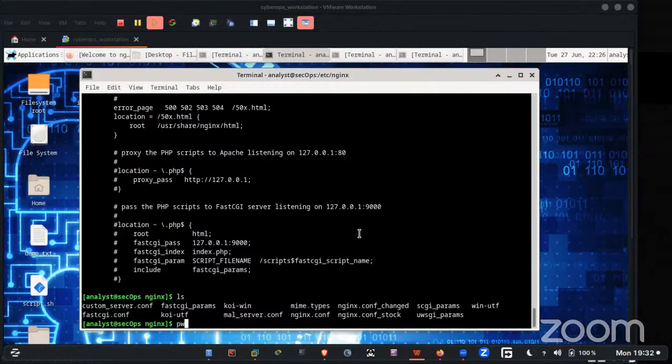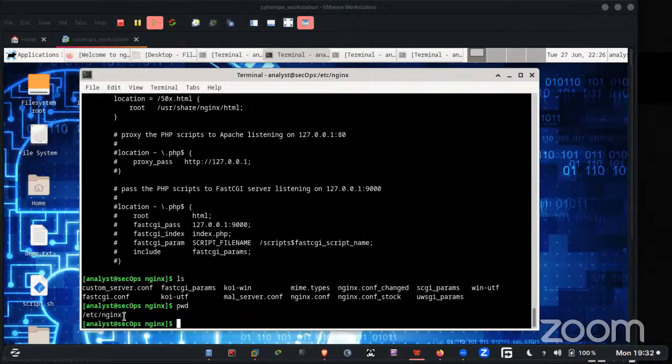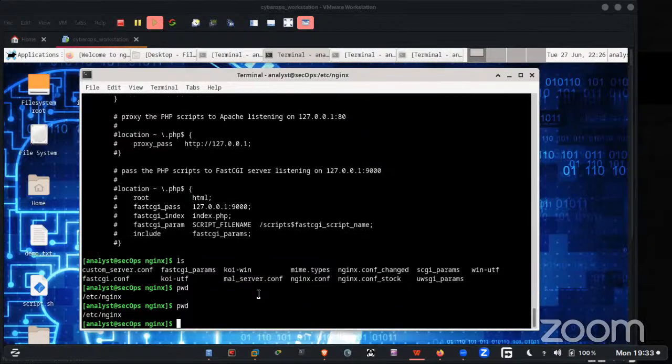Okay, where am I? PWD at C Nginx. Oh, right. There was a bit of, let's say, a mismatch. Let me show you. So this particular directory now, this is where you can locate... I was thinking there will be a log file here, but this is mainly for configuration, as you can see.